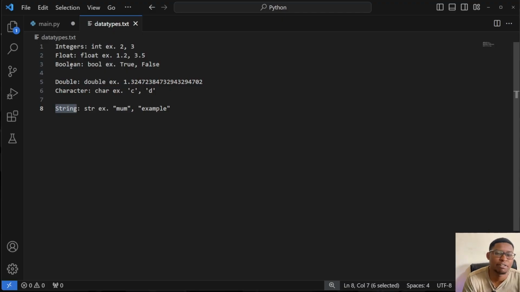Integers, I believe that's fairly straightforward. It's just an integer. 2, 3, even negatives are included in this case, right? Float is basically a decimal number, right? So 1.2, 3.5, anything that has a decimal point can be a float, okay? And then boolean is basically either true or false. That's the extent of it. It's either true or false. And then we have double and character. These are primitive data types only in the C++ language.